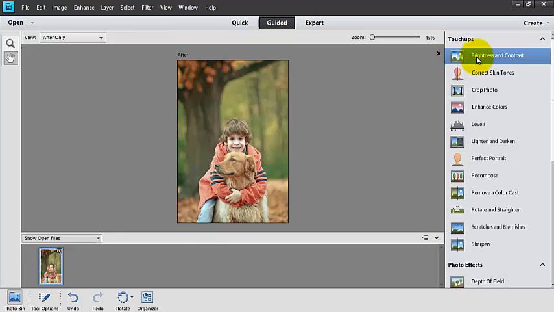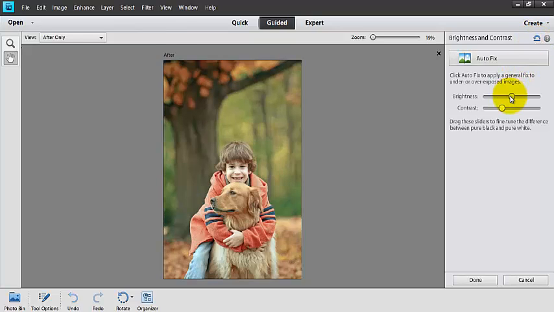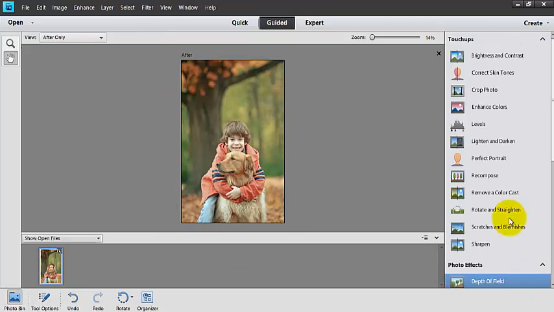So let's go ahead and click on the first button here for brightness and contrast. In Guided mode, you actually get directions on how to use each tool. You can see here that we have this auto fix button, or you can adjust the brightness or the contrast yourself, and you can get a look that is personal for you. And this is your undo button, your reset button. So we can go ahead and press cancel.